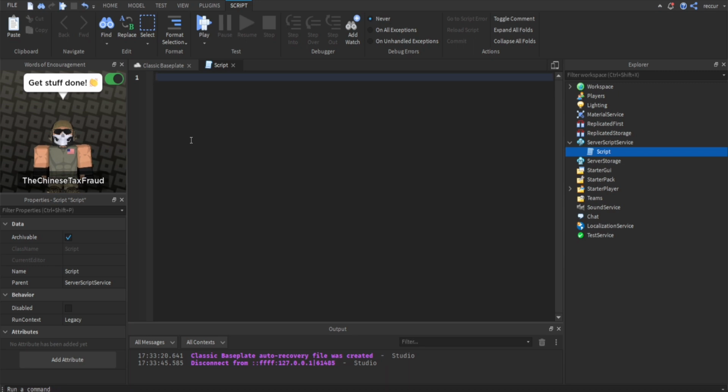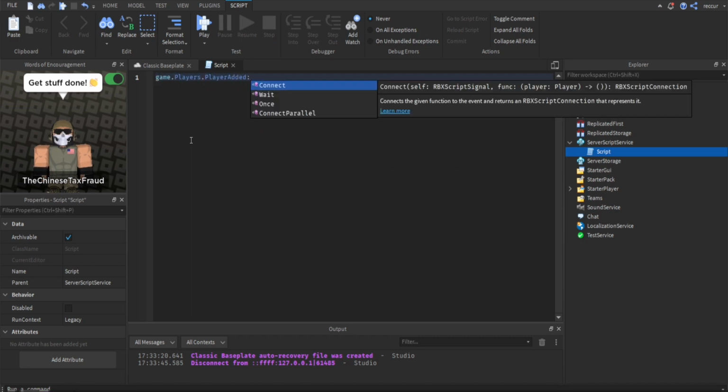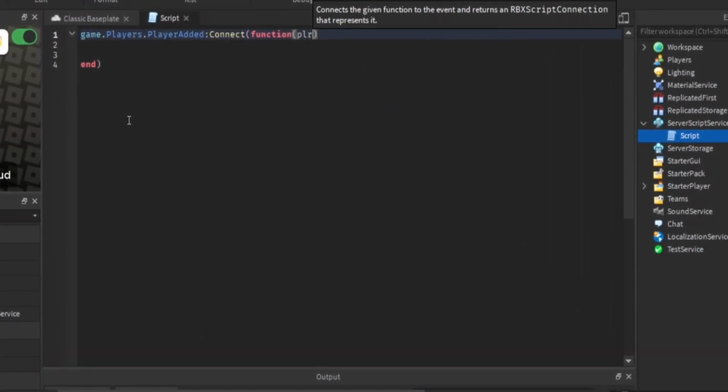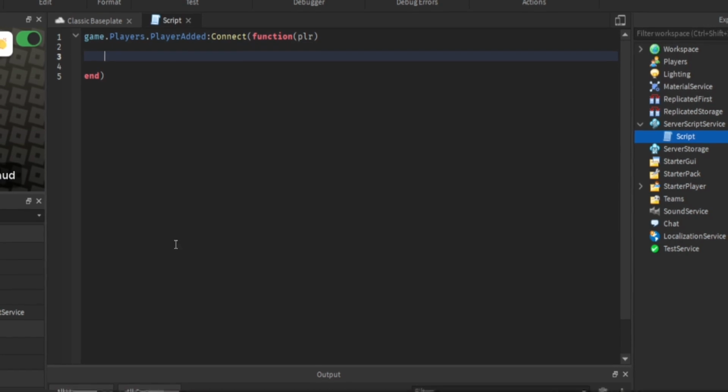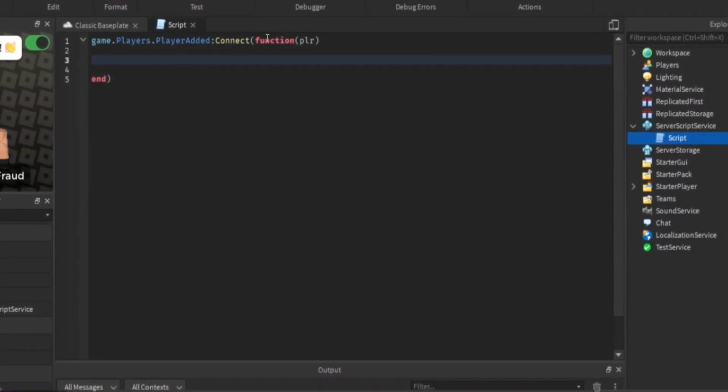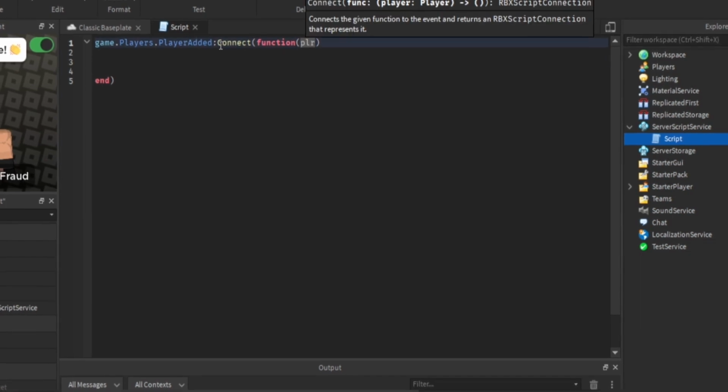Okay, so to do a walk speed adding thingy majingy, first we need to get the player. So when the player joins, we can do this by game.Players.PlayerAdded, and then connect this to a function. In the brackets put player, and this is the player that joined. So whenever the player joins, you can get them by using this event and adding player as the parameter.